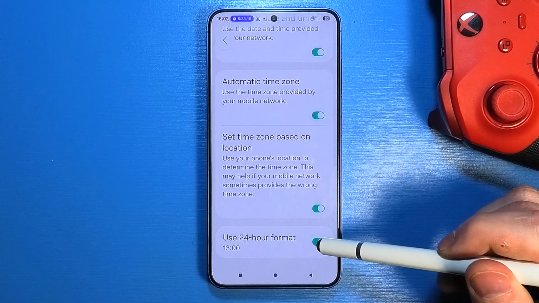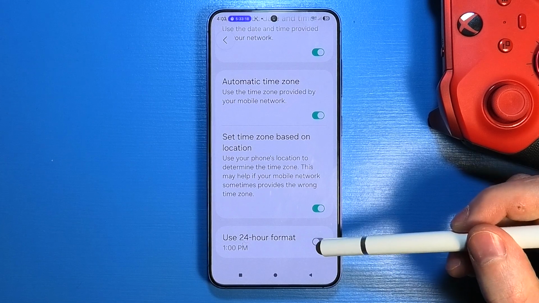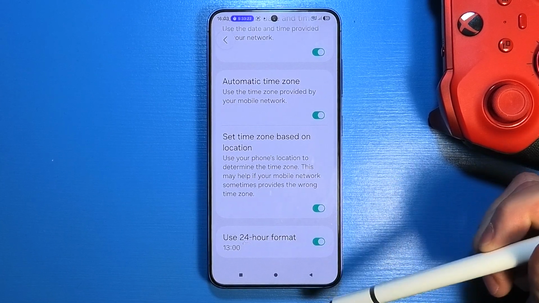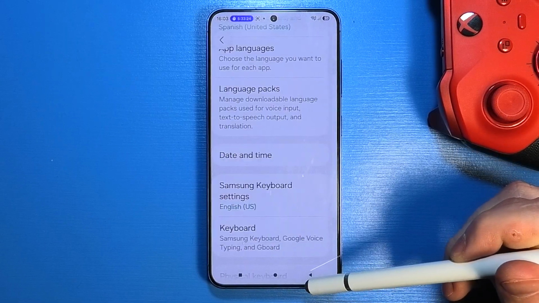And lastly, we have use 24 hours format. You can disable it to activate 12 hours clock and enable it to get 24 hours clock. And that is basically everything.